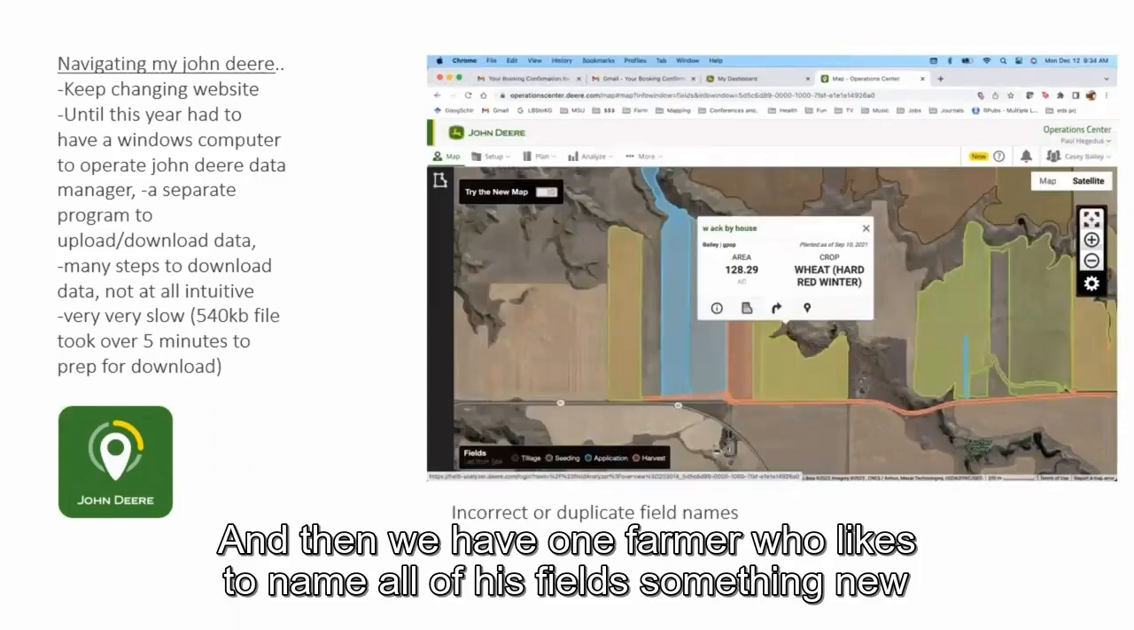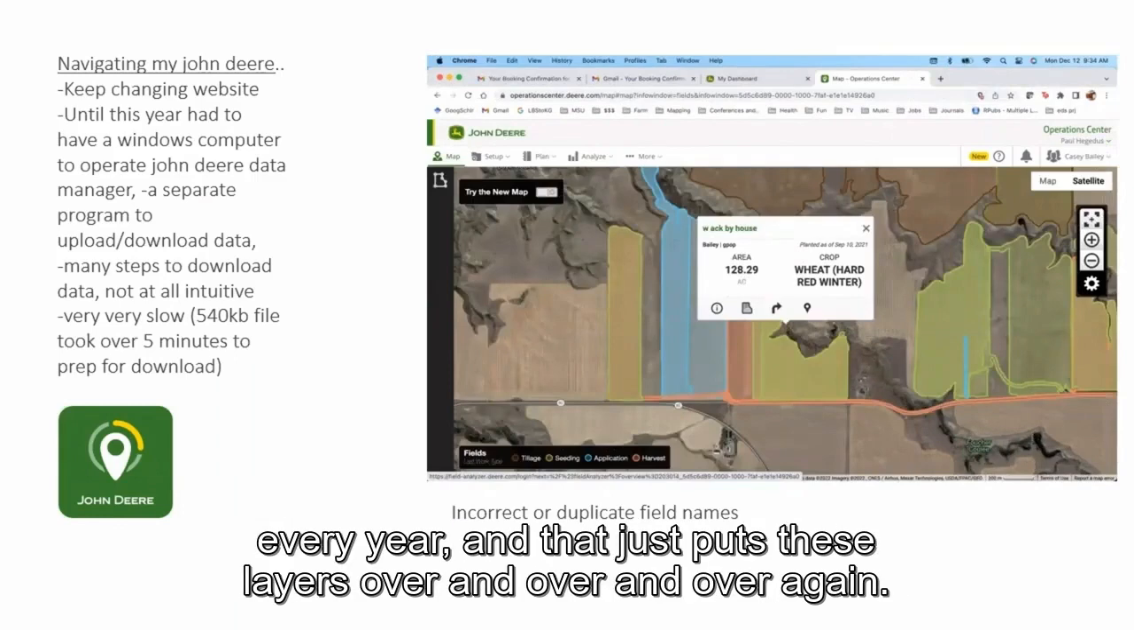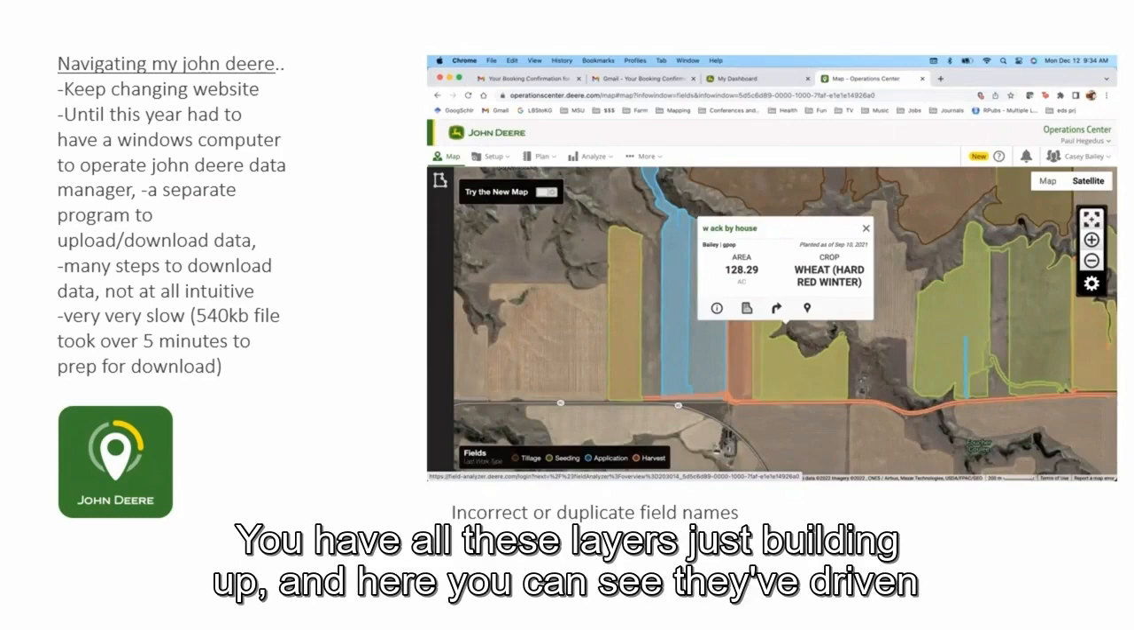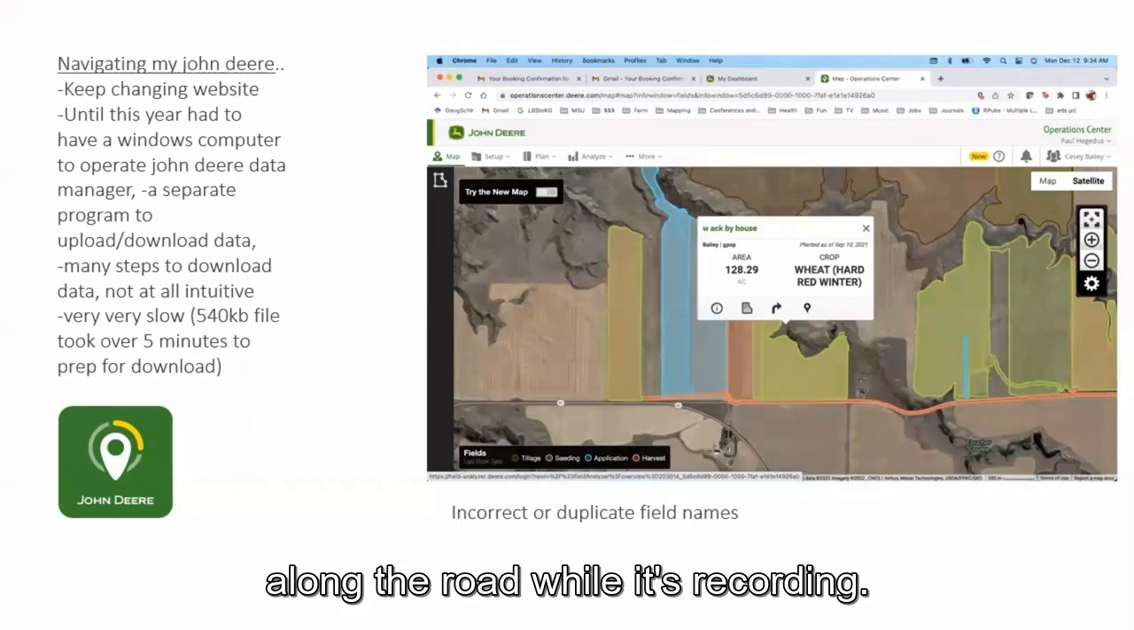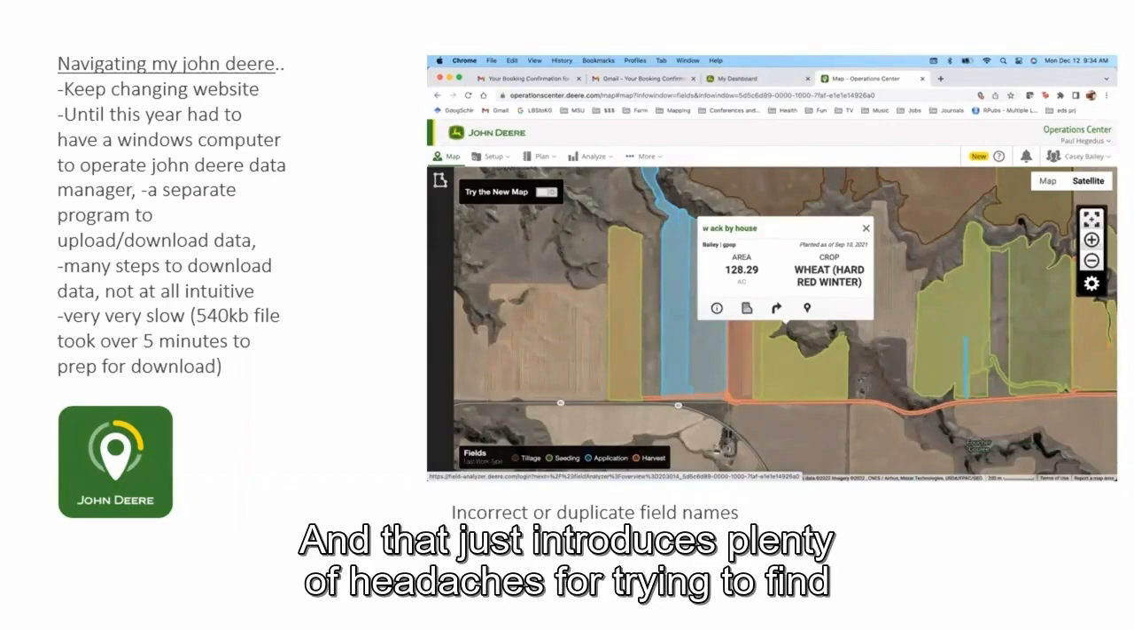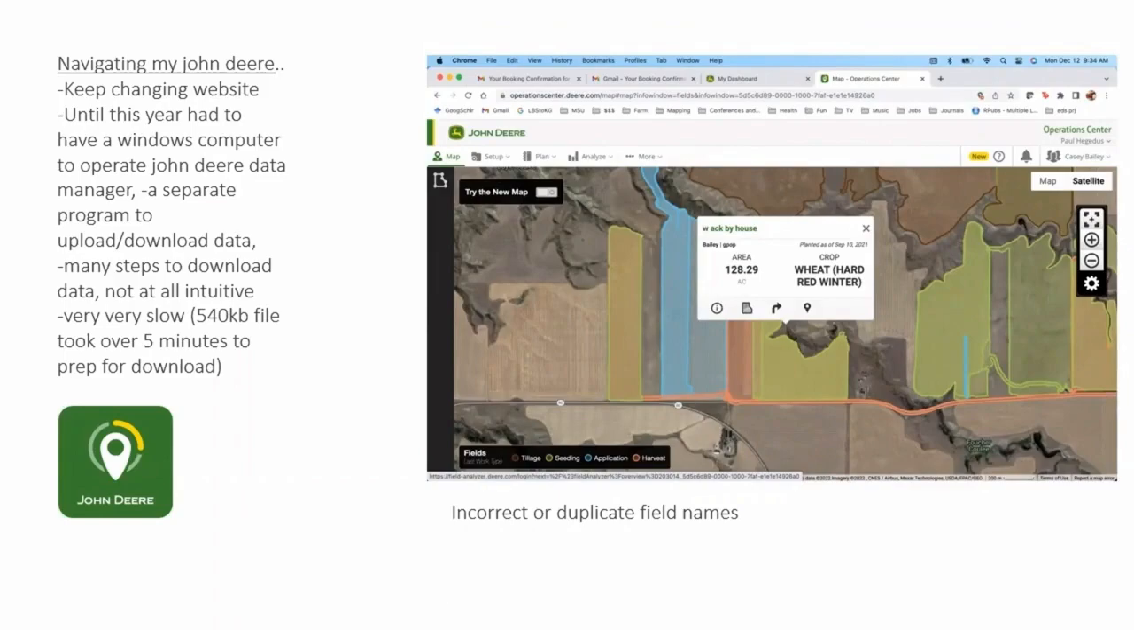And then we have one farmer who likes to name all of his fields something new every year, and that just puts these layers over and over and over again. You have all these layers just building up. And here you can see they've driven along the road while it's recording, and that just introduces plenty of headaches for trying to find the data you're looking for.